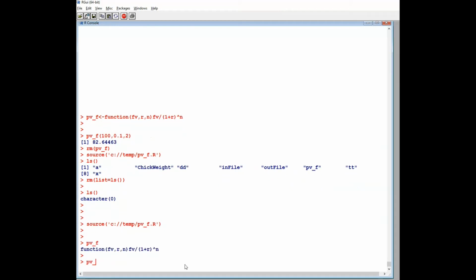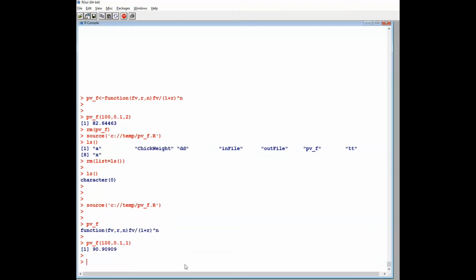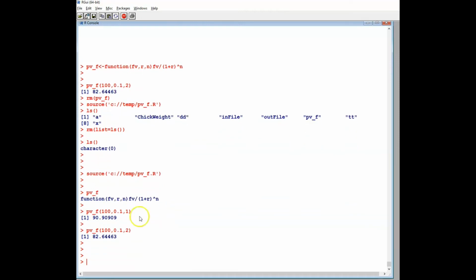Then I'm going to use the up arrow key to activate my function. The present value function, 100, 0.1 and 1. Then we get 2. So my question is, what is the meaning of 100? Obviously 100 corresponds to future value. Why? Because it's the first input.